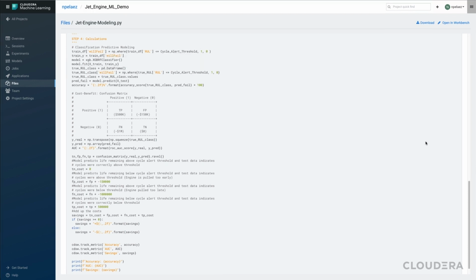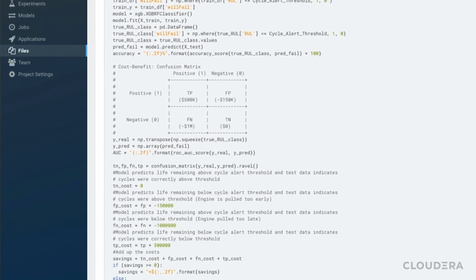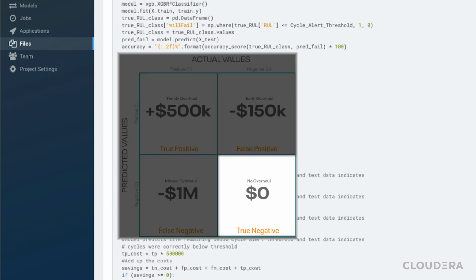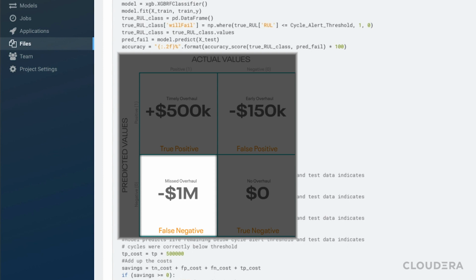The final piece of creating our maintenance prediction model is to assign a cost value to each outcome. The 4 potential scenarios are as follows. The model correctly predicts that no maintenance is needed. This saves us no money. The model incorrectly predicts no maintenance is needed. This costs $1 million, as the engine potentially suffers extra damage from being overhauled late.